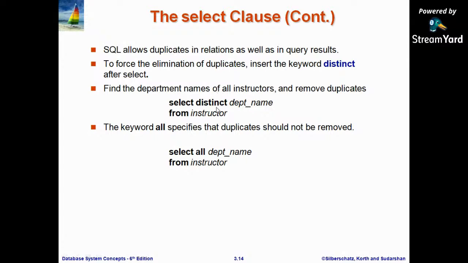The select also allows you to use a keyword, distinct. As the meaning says, you want to display only the distinct department names. You do not want repetitive entries of a department. So if you want one display for one entry, you can use the keyword distinct. Select distinct department name from instructor will give you the distinct department names from the instructor.